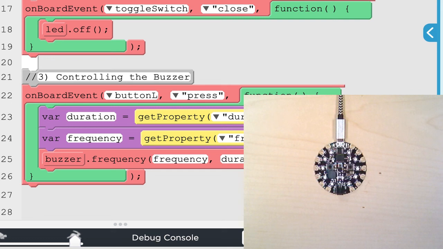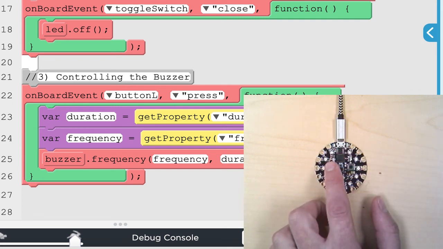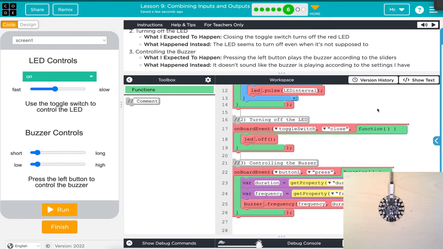All right, let's try a long and low buzz. Long, high, short, high, short, low. Got it. Wow, that was kind of a tough one.